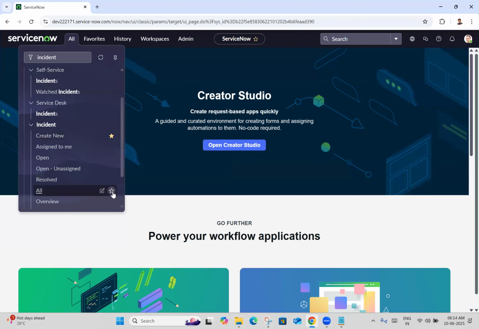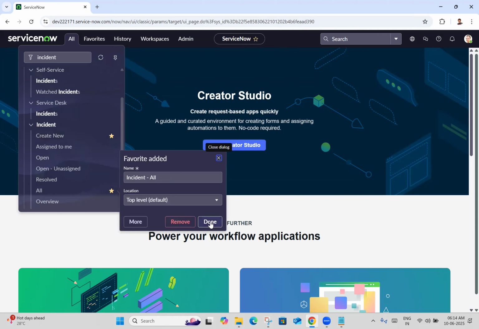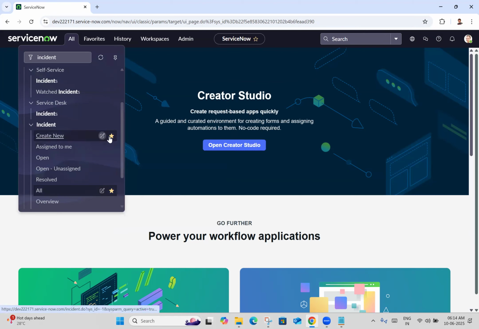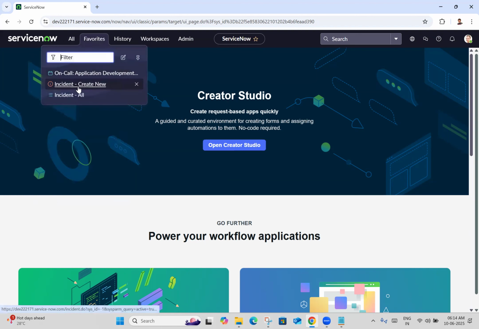Incident all. Yes, incident list two. These two I'm making as favorite. You can see these two I'm making as favorite. If you come to the favorites, you can see incident, create new, incident all.